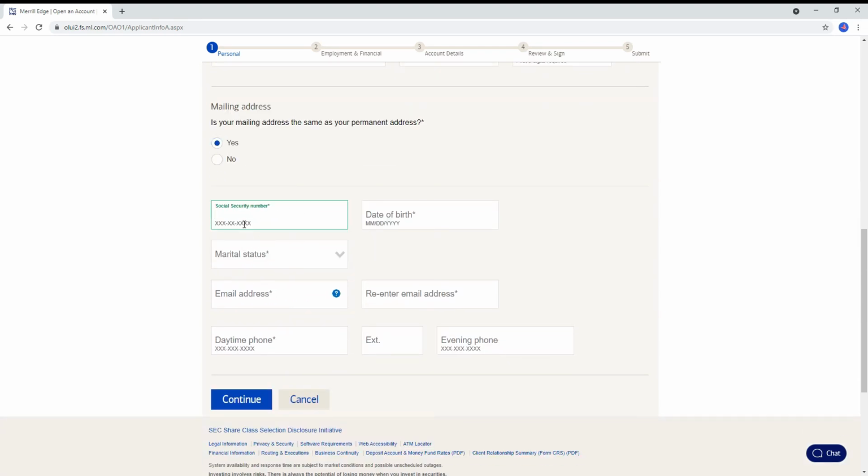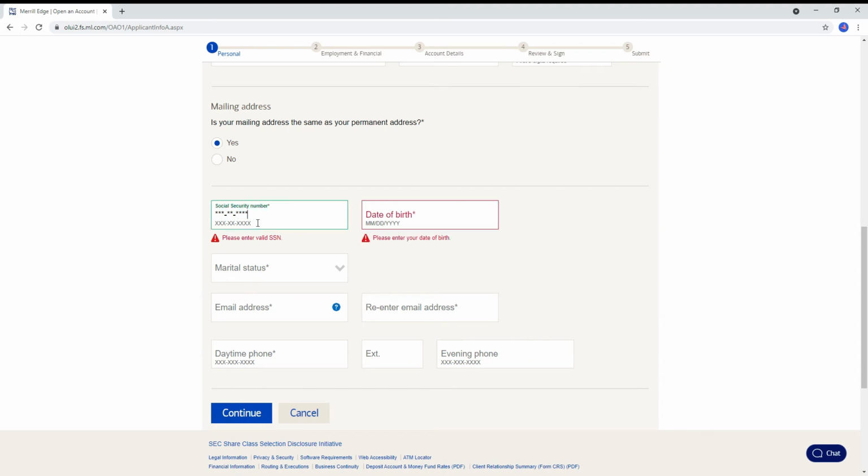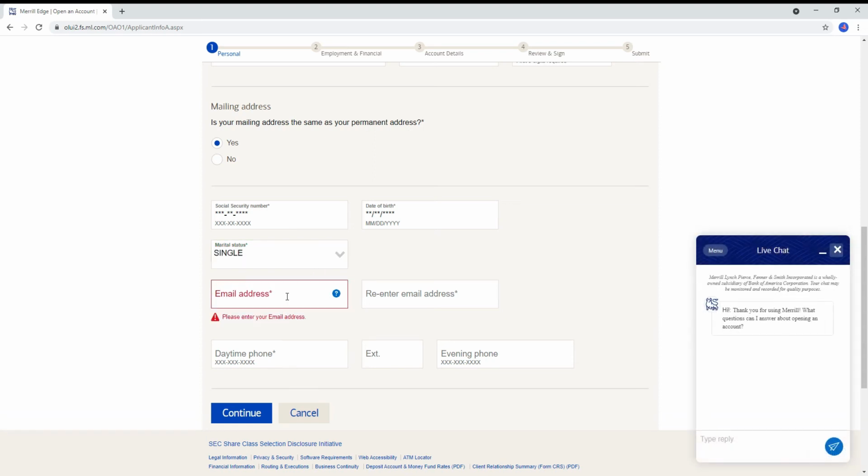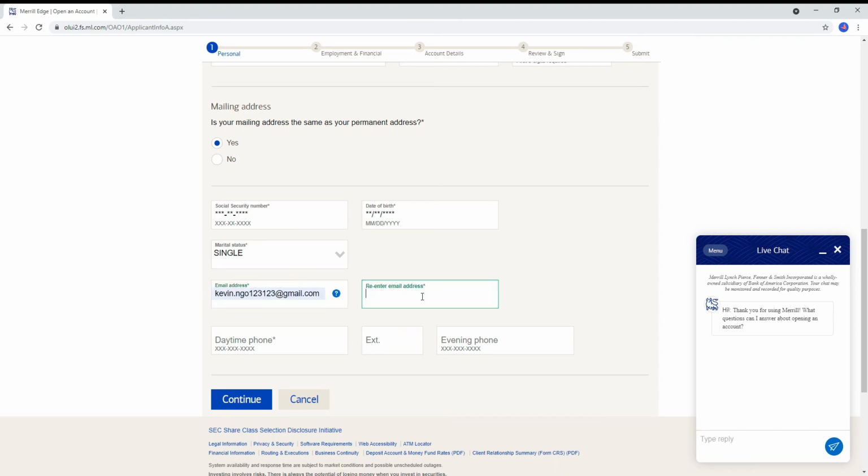Enter your social security number. Make sure all of the numbers that you enter are legit and your correct information, because this really matters in terms of taxes and everything else. Next is your marital status, whether you're single, married, divorced, or widowed. I'm just going to click single. And then your email address. This is a fictitious email address, and it's not real.